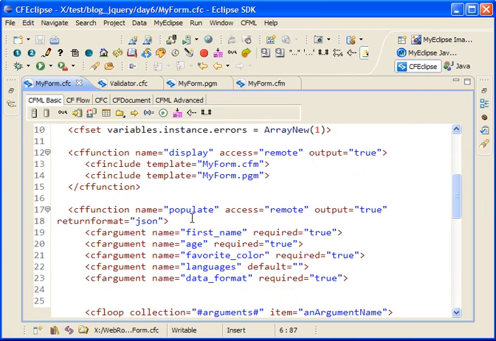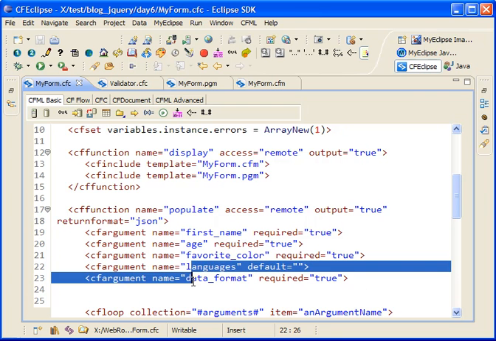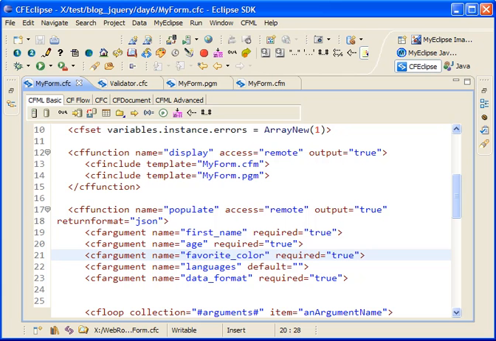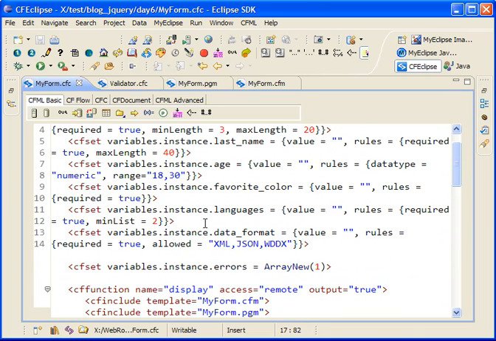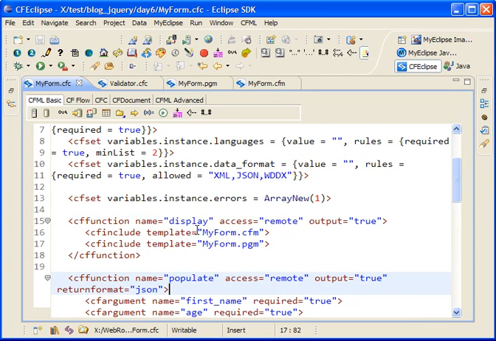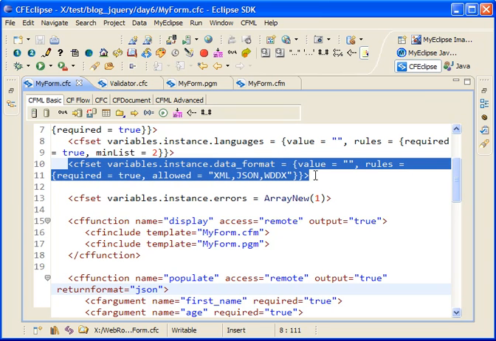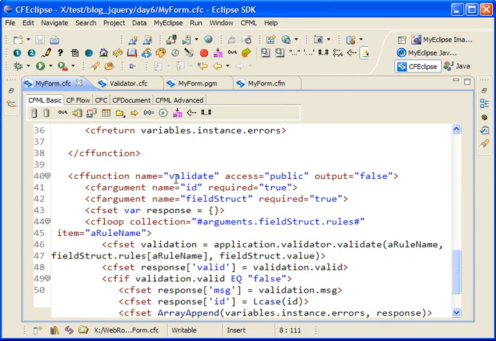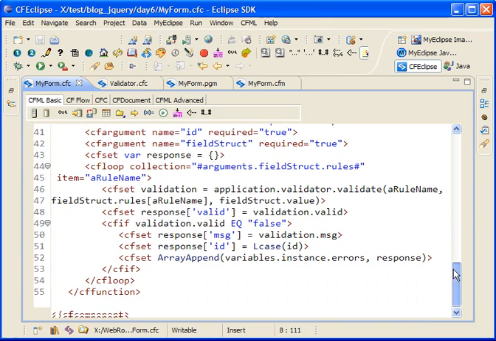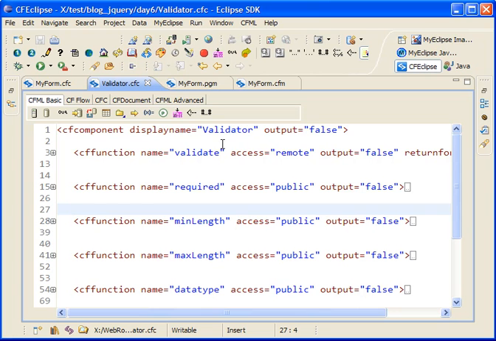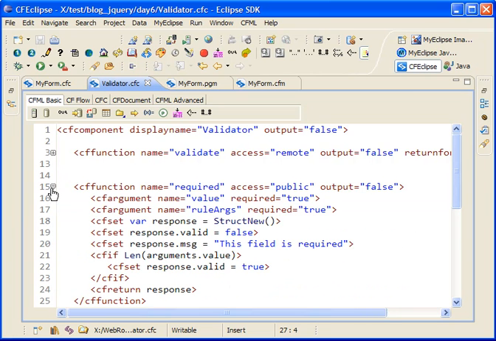Now, when the form is submitted, the populate method will be called, and you can see that there are arguments that correspond to the various form fields. The values that the user enters will be stored in that structure here in the value, and then for each field, one of the structure entries will be passed off to the validate method. Now, validate simply calls a third-party processor called validator CFC, which is very simple. It's just got some very generic rules so that, for example, we make sure that this has some length, that there's something there.